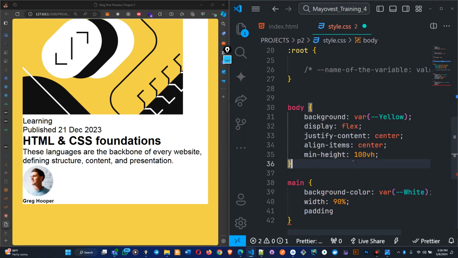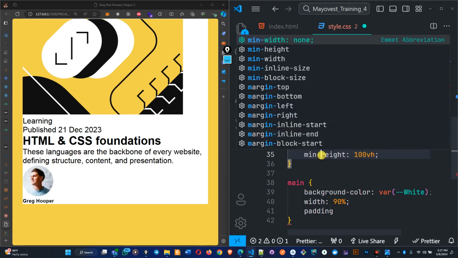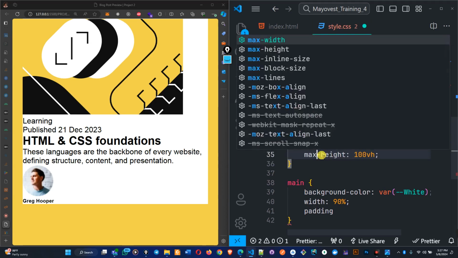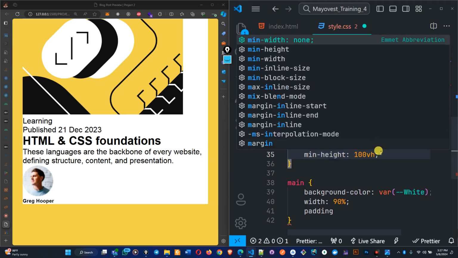Look, I'm not using height too, because if you use height, it means it must not go less and it must not go more. But when you say min, minimum means that it must not go less, but it can go more. The same thing with max too. When you use max, it doesn't care whether it's going down, but it must not go more than this. So you need to know the difference between min, max, and the width or the height, depending on the one you are using. The one I need right now is min, because I want it to have a minimum of 100vh.